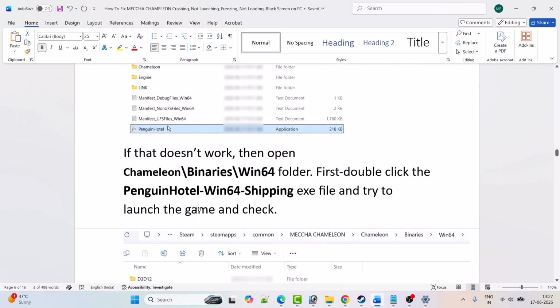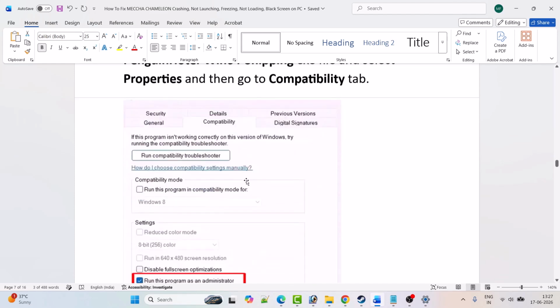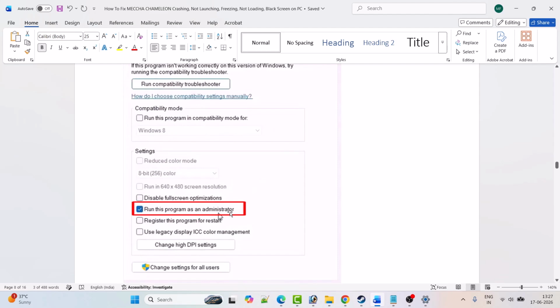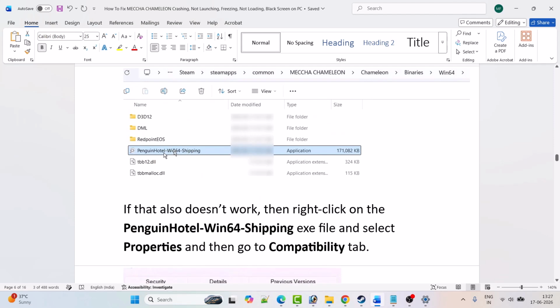If it's still not working, then open the Chameleon folder, binaries folder, Win64 folder. Now first double click this Penguin Hotel Win64 shipping exe file and then try to launch the game and check. If that doesn't work, then right click on it and then select properties. Then go to the compatibility tab and check mark run this program as an administrator, hit on apply, OK, and then launch the game from the game installation folder and check.